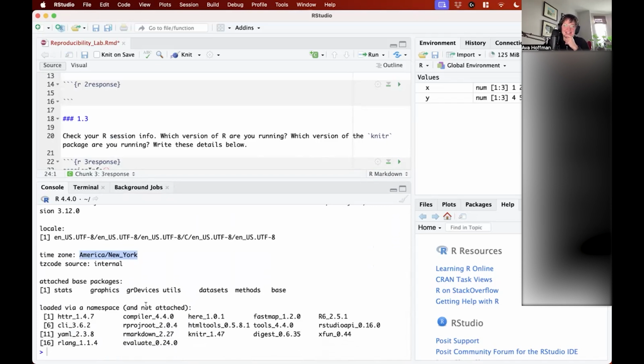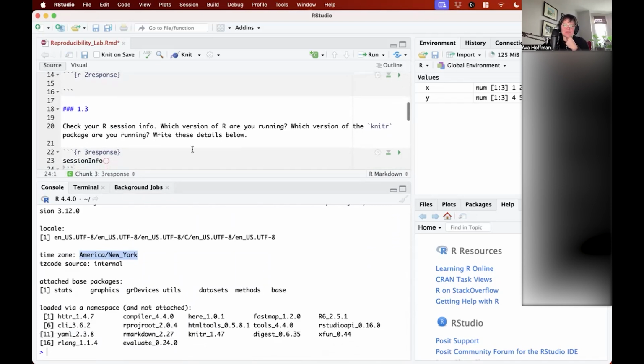All right. And we asked, okay, well, what version of knitr are we running? Or knit R, however you like to pronounce it. So it looks like I'm running 1.47. It's not my favorite thing here about the different packages. They're not alphabetical, which sometimes makes it a little tricky to find the package that you're wondering about, but usually not too bad.